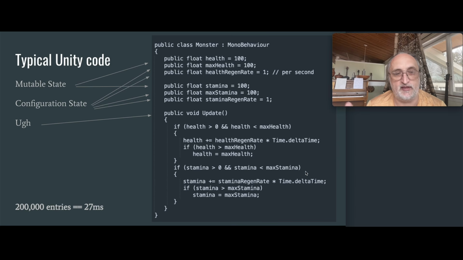And so to time this, I just said, great, let's have 200,000 of these and run it, and what you get is 27 milliseconds of processing time to do this on 200,000. Now, in most games, you're not going to have 200,000 monsters, but it's a useful thing to see the timings.